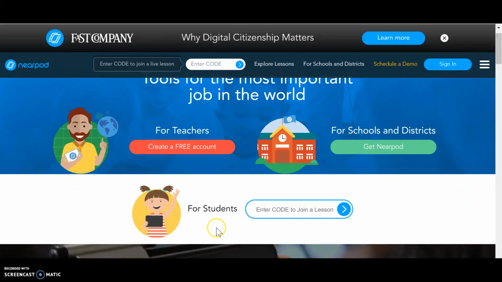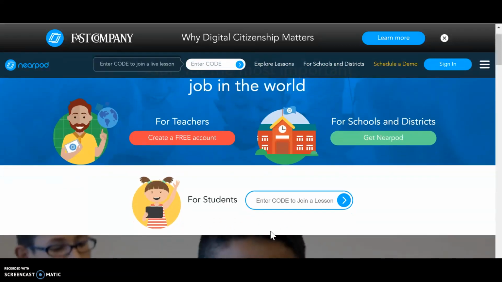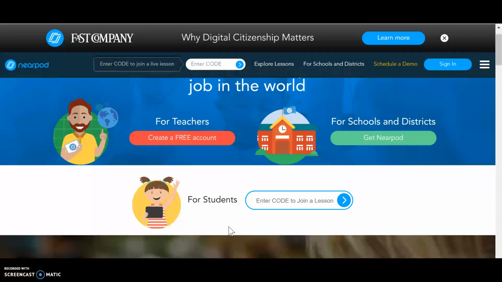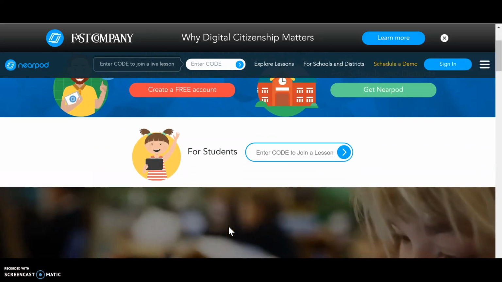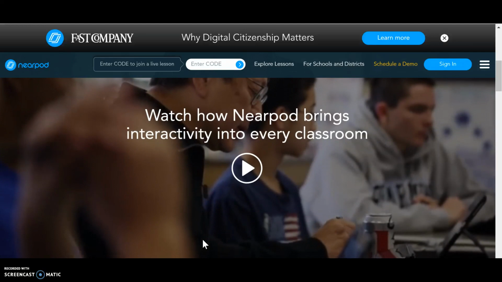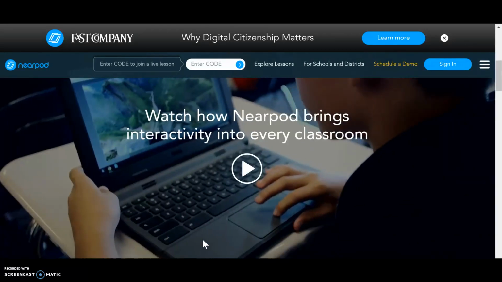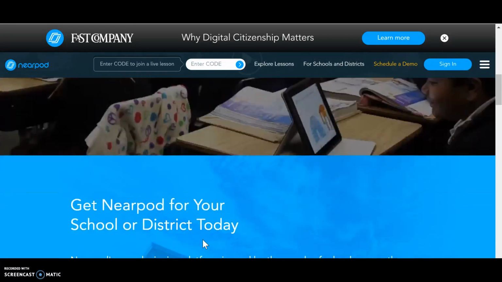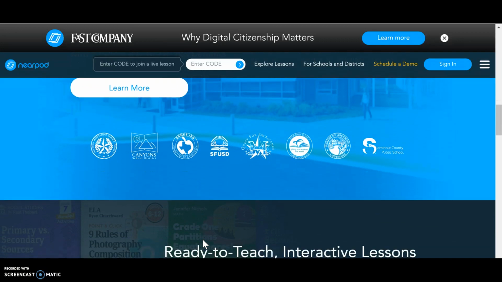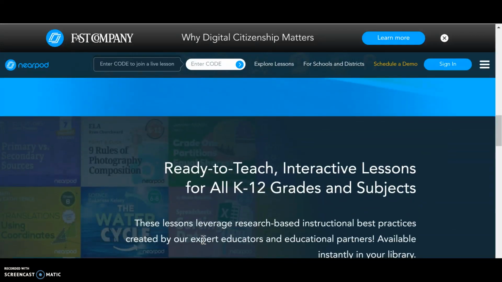As you can see here, it says for students, enter code to join a lesson. You'll understand what that means in a bit. Before I go into more details about how to use Nearpod, what caught my attention was looking through these videos about what Nearpod included, what the teacher could do while students are learning the lesson. It describes what access you get if you get it for free or for school or for districts.